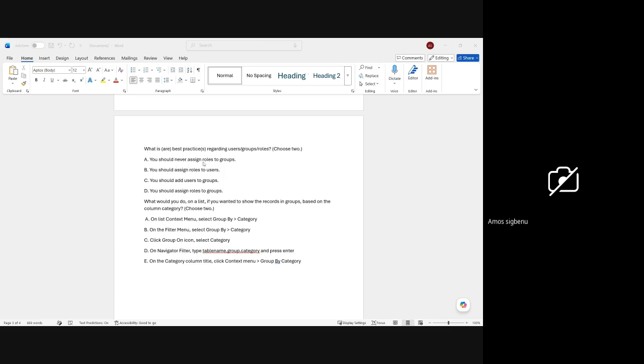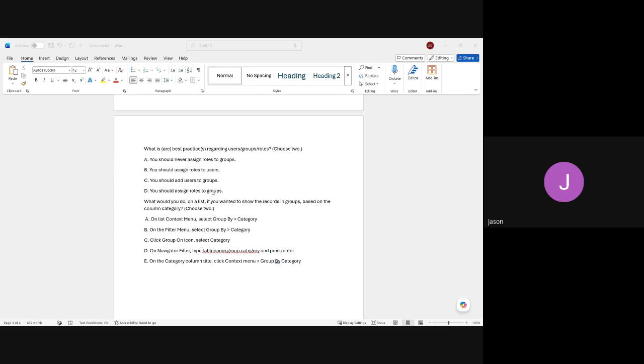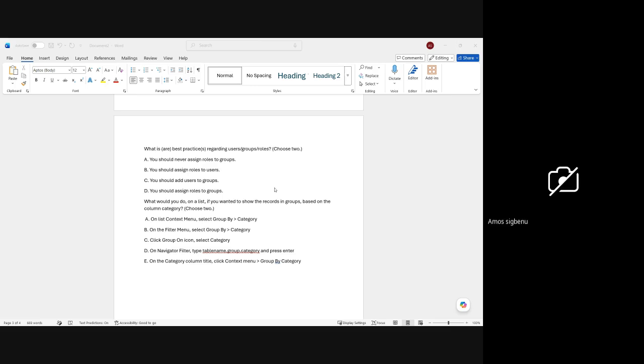A, you should never assign role to group. B, you should assign role to user. C, you should add user to group. D, you should assign role to group. Okay, C, you should add users to group, and D, you should assign roles to group. All right, that's the right answer. So we're all in sync.